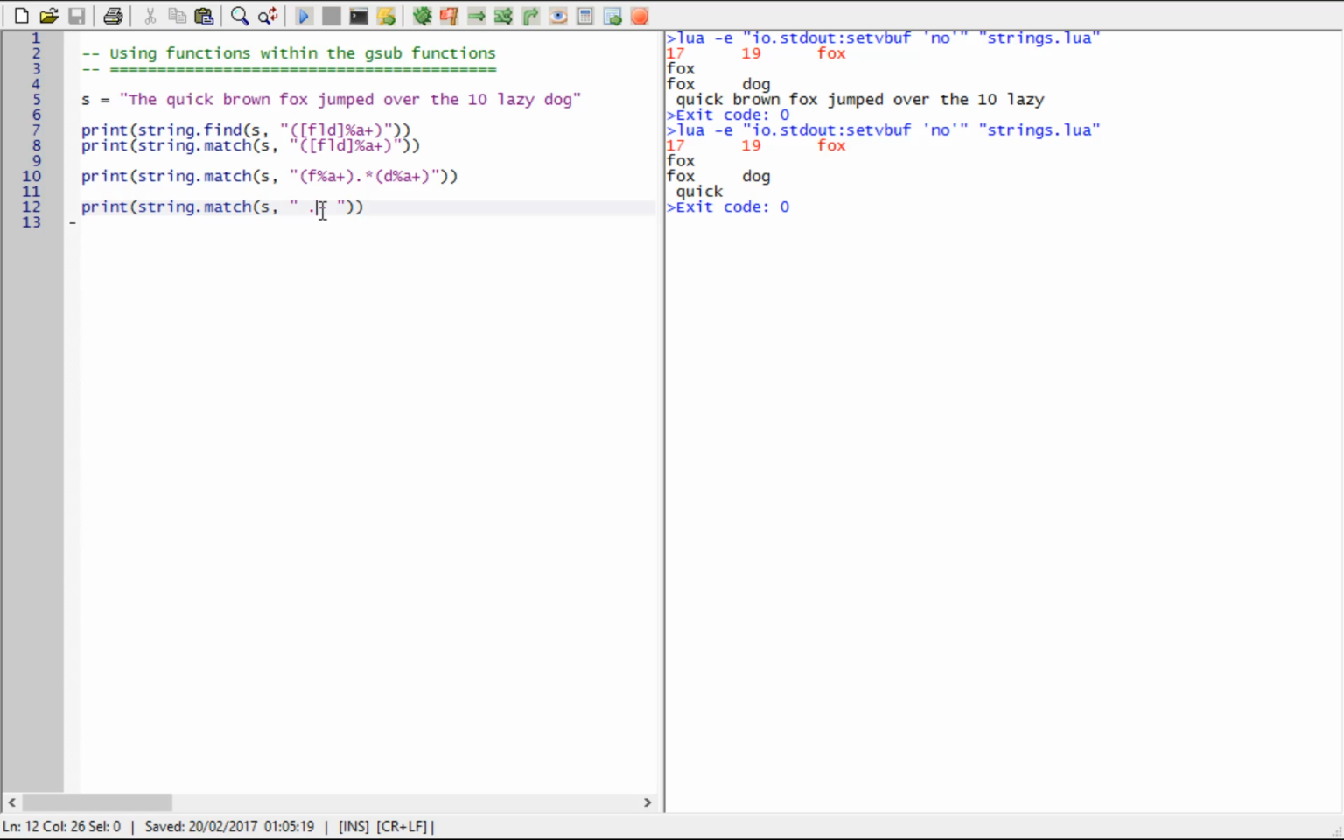Now with the minus modifier, you've therefore got to effectively anchor it at both ends, so you need something that it can match to, otherwise you'll just end up with a null string.